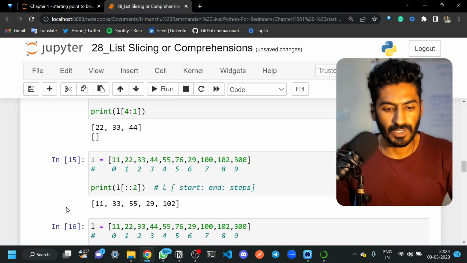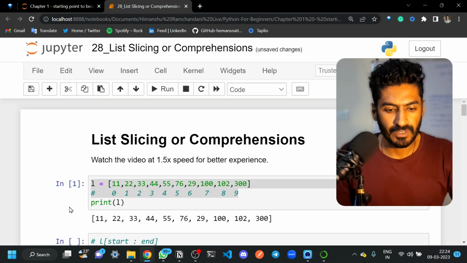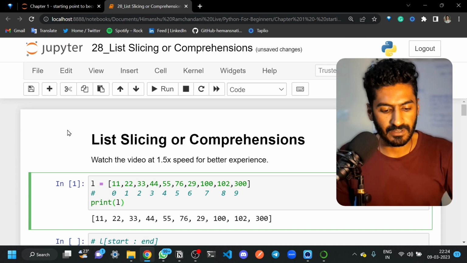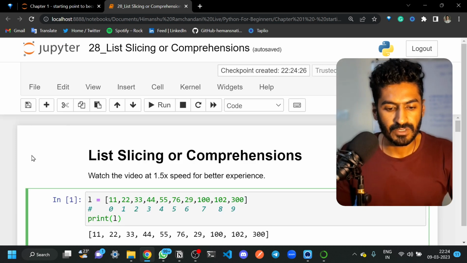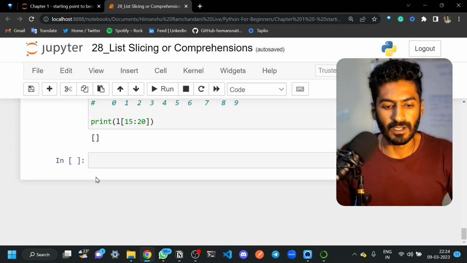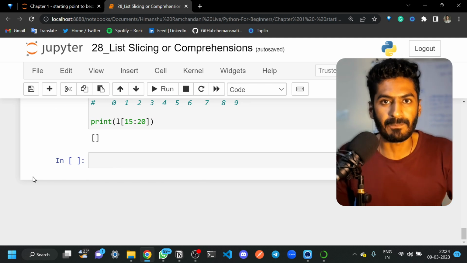So I covered almost everything. If you find any doubt, you can ask in the comment section. Okay, that's it. So this is slicing. We generally use it when you are slicing out or taking a sub part of a list.